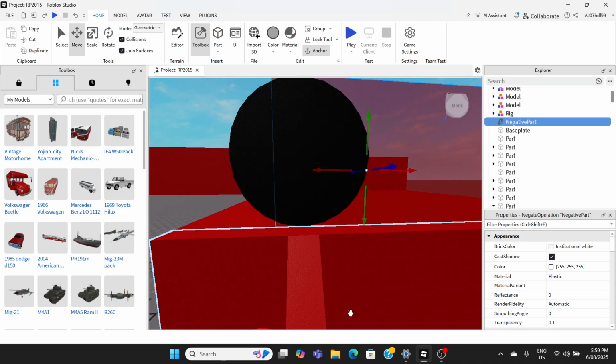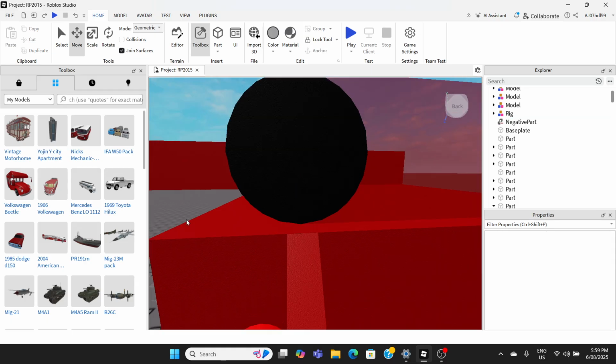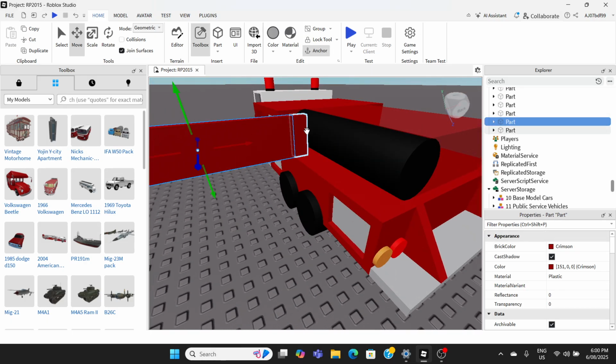So I'm going to take away about 0.5, so we'll take away about 1. Can add to it as well if we need to. Nope, perfect. So yeah.